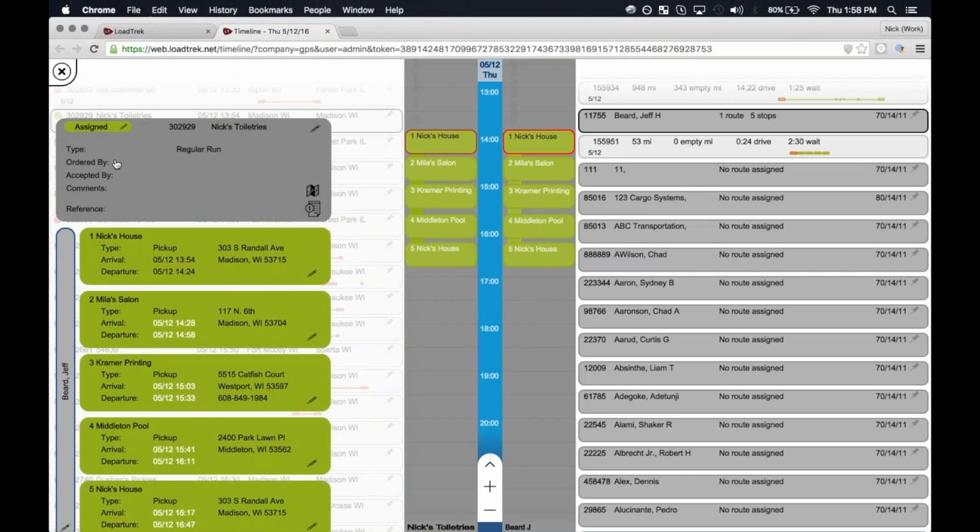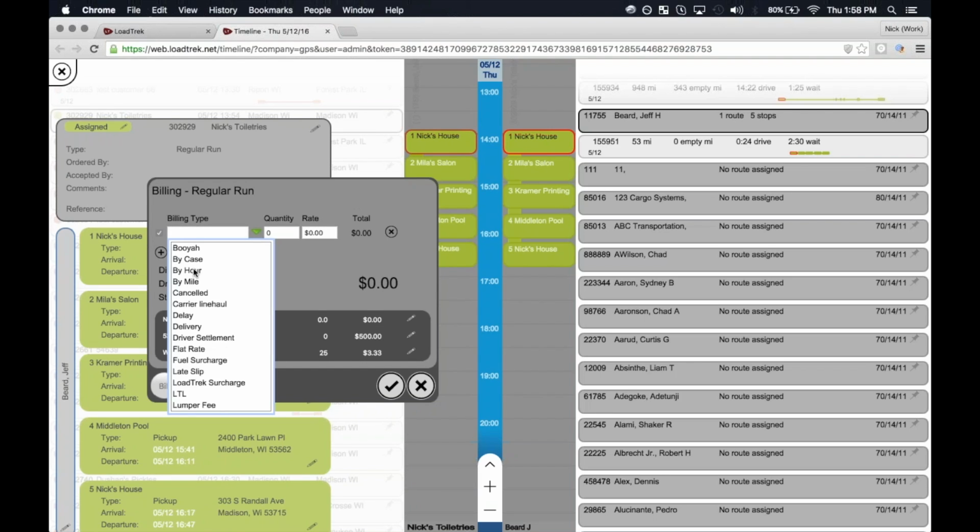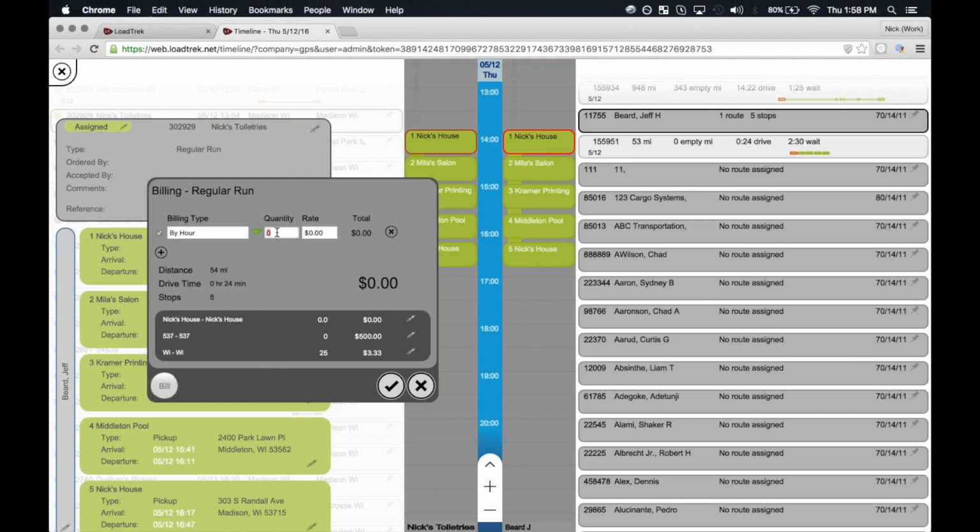So with this load I just created, I'll go ahead and click this little bill icon, and you can see you add a billing type, a quantity, a rate, and then you can add another one. So I'm actually going to show you guys. I'll add two. I'm going to do a by hour. We'll go quantity 1.5 at $40 an hour.